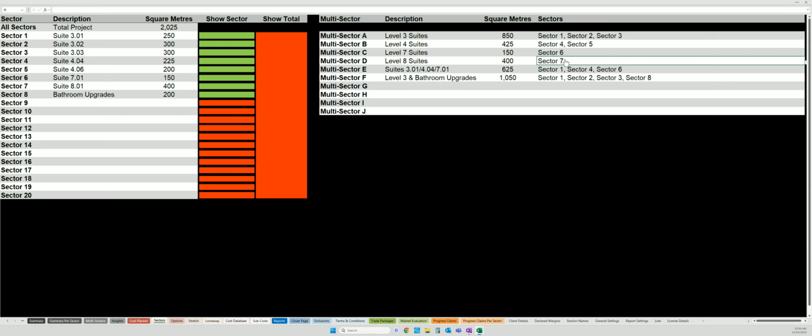Now, the thing with multi-sectors is there might be an element of the project that may be repeated in multiple scenarios. And so with multi-sectors, it allows you to add individual modules multiple times. So it's not like it has to only appear in one multi-sector. And this is how we can run multiple scenarios to our clients in a very succinct, optimized way where we don't have to redo our work. Everything's centralized.